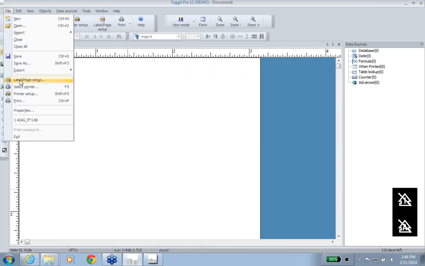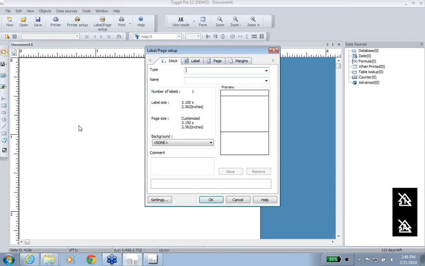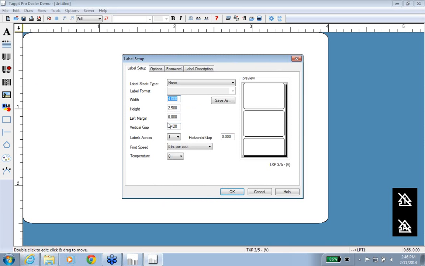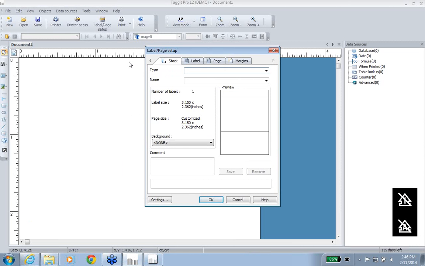Because we might not just be talking about an individual label, we could be talking about a sheet of labels or multiple labels across, we have Label or Page Setup. We do that, and we get a relatively similar screen. The old software had many of the settings here. You have an options tab, a password tab, a label description tab. Many of the same common ideas here.